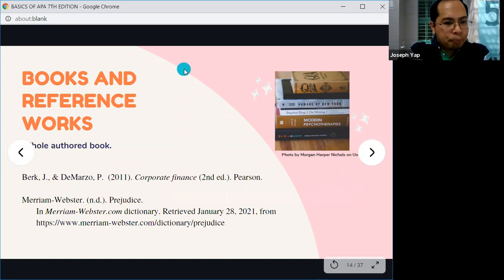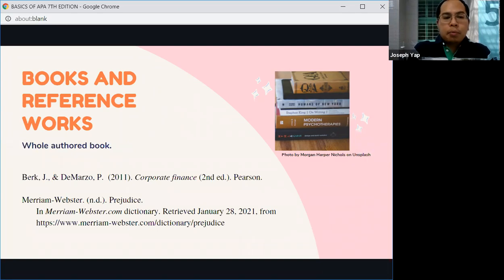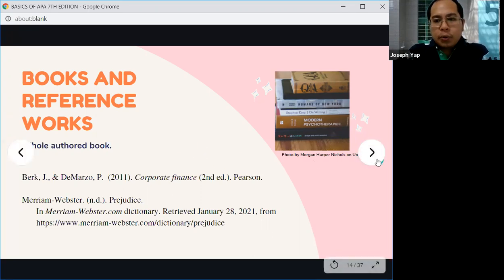Now, the other examples, like for this, the first one is a whole authored book by Burke and DeMarzo. But check the second source. It's from a dictionary with no publication year. But you will see there, we mentioned in the general note, do not put the word retrieved. But in this example, there is. Why? Because dictionary terms can change and be updated over time. This is just the exception, only for dictionary terms, okay? So remember that, only dictionary terms with the word retrieved, and then the date when you retrieved it, followed by the URL or the source, all right?